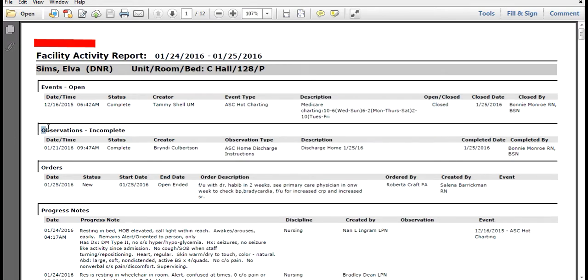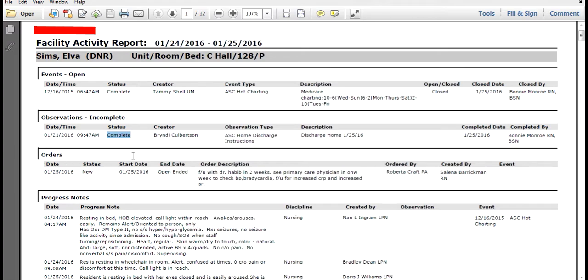Observations that are incomplete. Now this one says complete in the status, but what it's going to show is anything that was at one point incomplete within the past 24 hours. So this one's complete. It's good. We don't have to worry about that one. We're going to see all the orders that were put in for residents. This is huge as well.